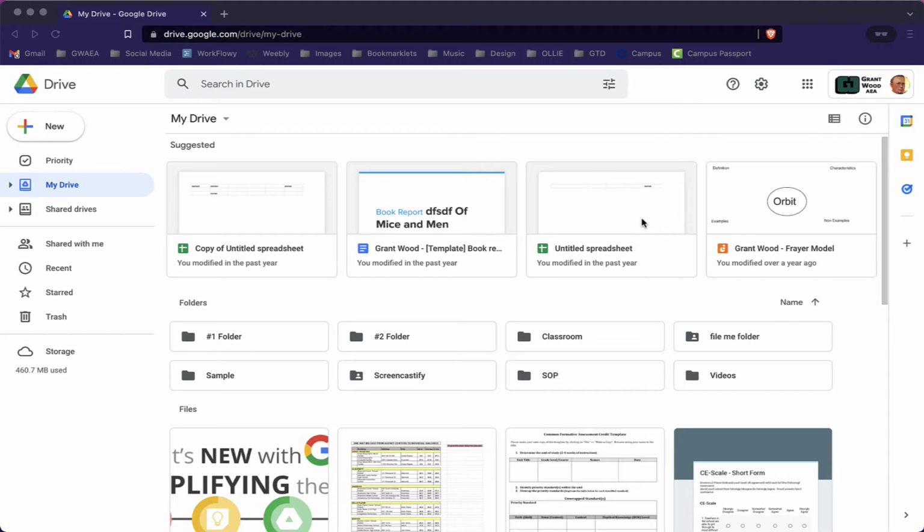Everyone, my name is Jonathan Wiley, and in this digital learning team tip we are going to look at some of the things you can do with folders inside of Google Drive.